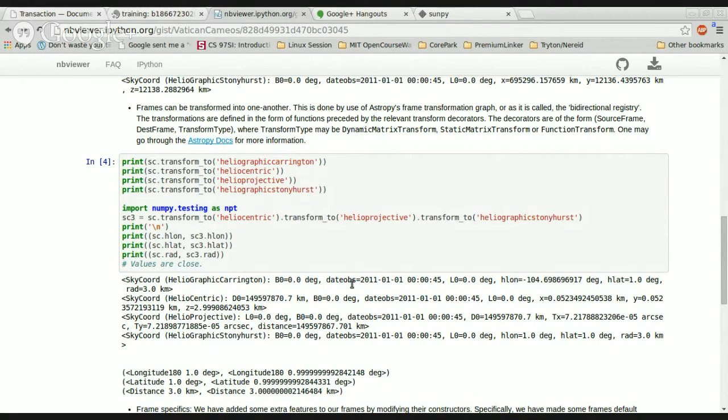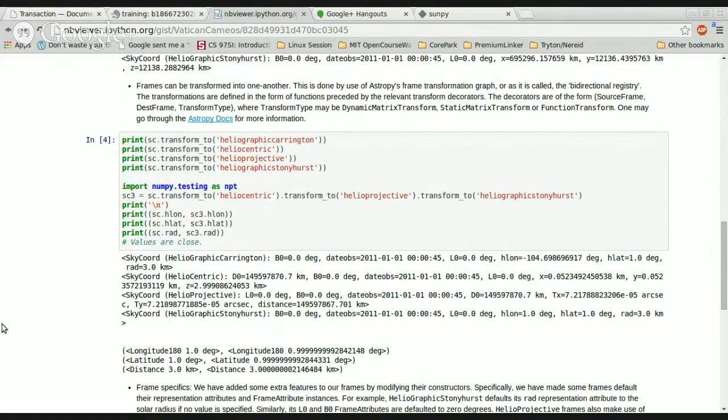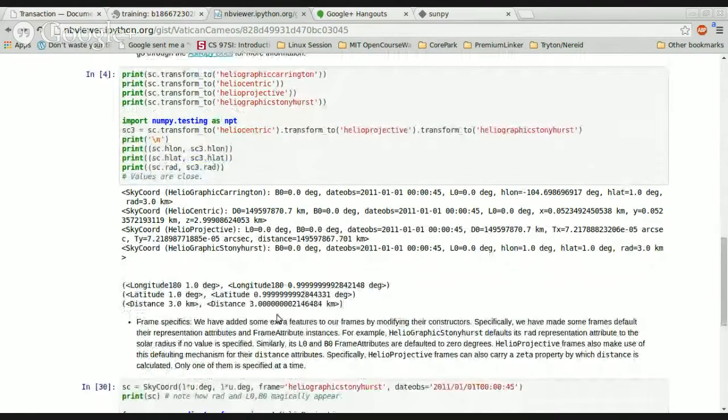Okay, so we've also described the frame transformation round trip here. The SC3 object that we've described here is in heliographic Stonyhurst. So we transformed to heliocentric, then to helioprojective, and then back to heliographic Stonyhurst to see how the values have changed. The values, as you can see, are very close, and if we round off, we'll be getting the same values.